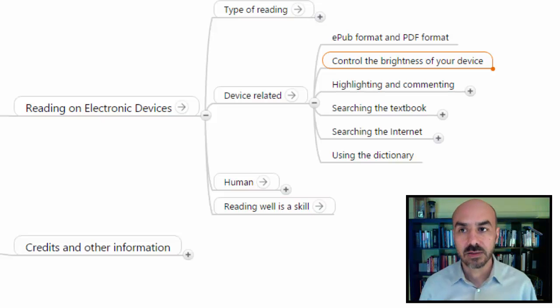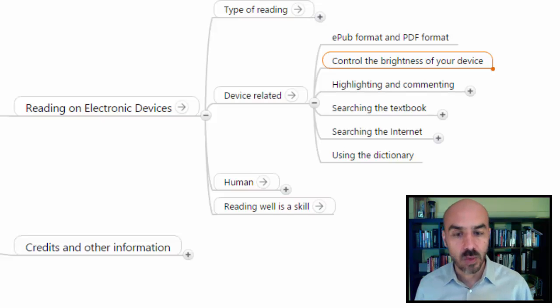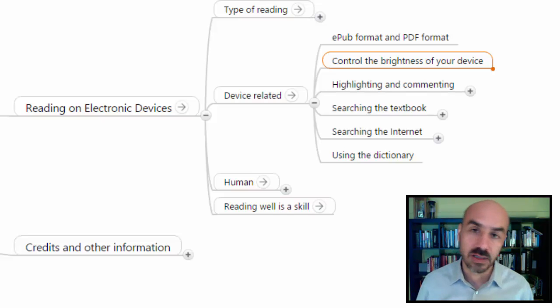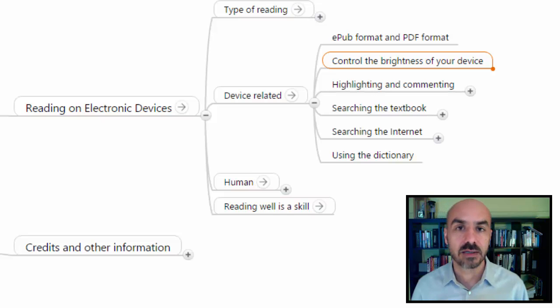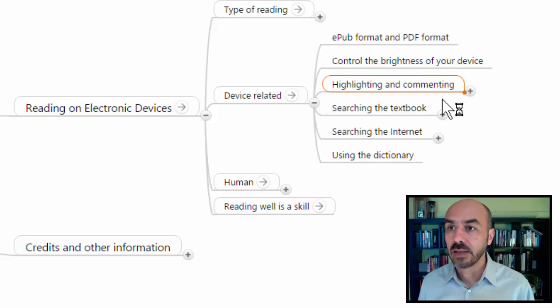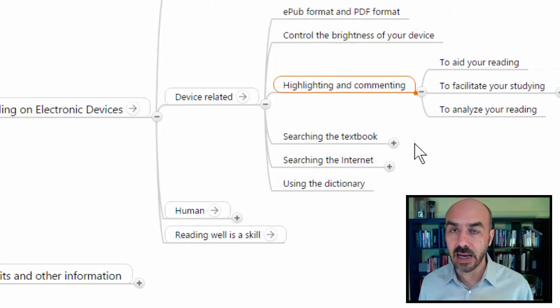The next one is related to controlling the brightness of your device. It really depends on what environment you are in, as increasing or decreasing the brightness might be a good idea for your reading experience. You might have a better experience reading a text in the sunlight if you increase the brightness all the way, and you might have a better experience at night reading your book by lowering the brightness of the text. The next one is related to highlighting and commenting.